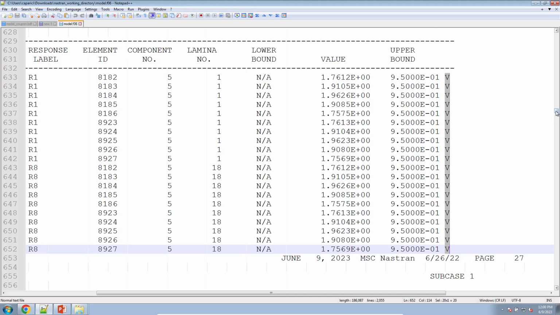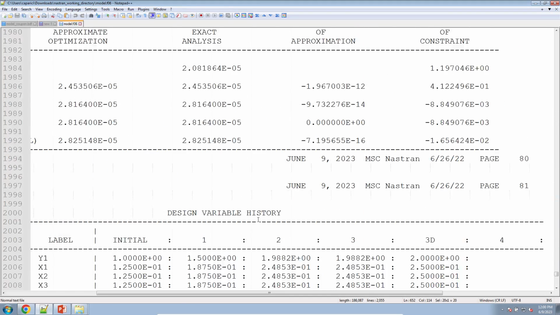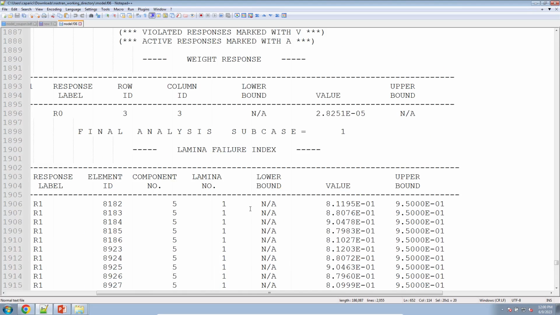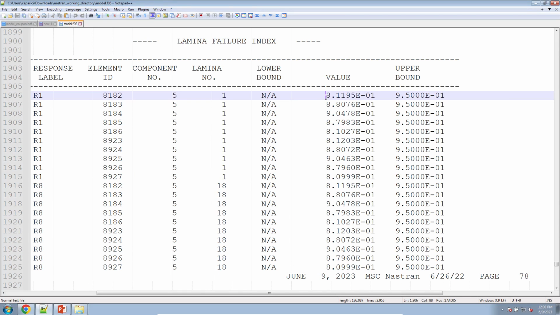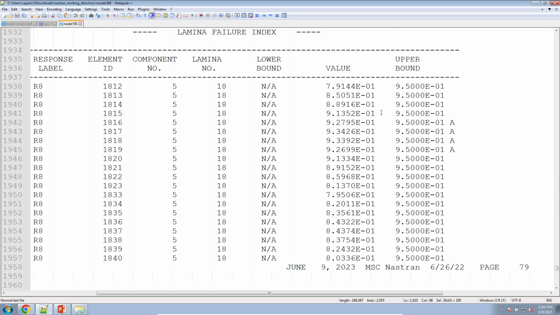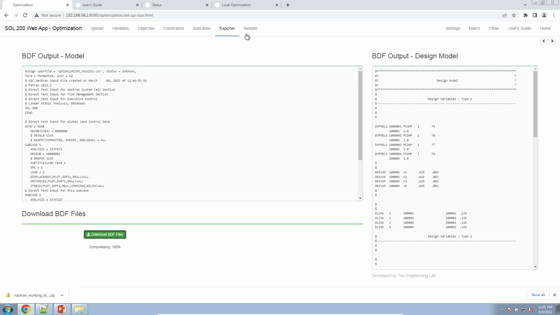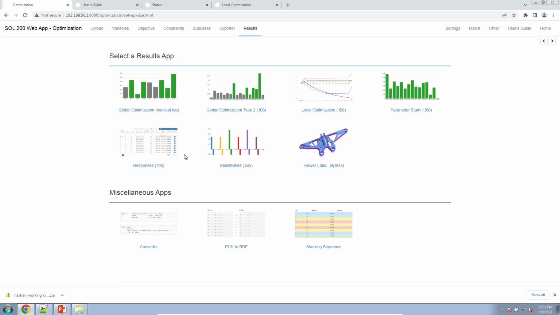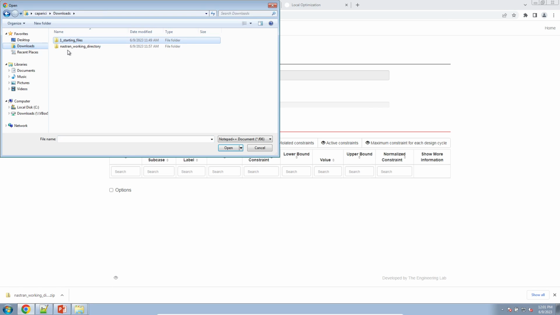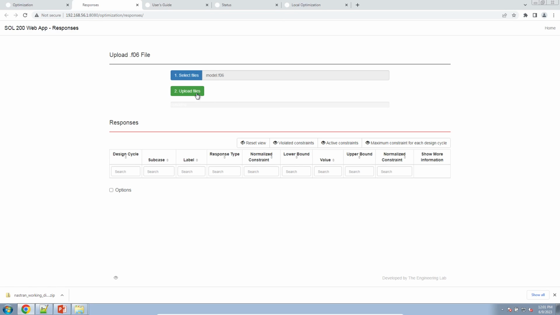If we look back here at the very end of the optimization, if we go up a little, and if we look at the failure indices now, you'll see that the new values are less than the upper bound of 0.95 for both load case 1 and load case 2. You'll see that all of these values are less than 0.95. If you want to explore these responses in more detail, go to the results section and click on responses F06. You can upload this F06 file and you can actually debug the responses.